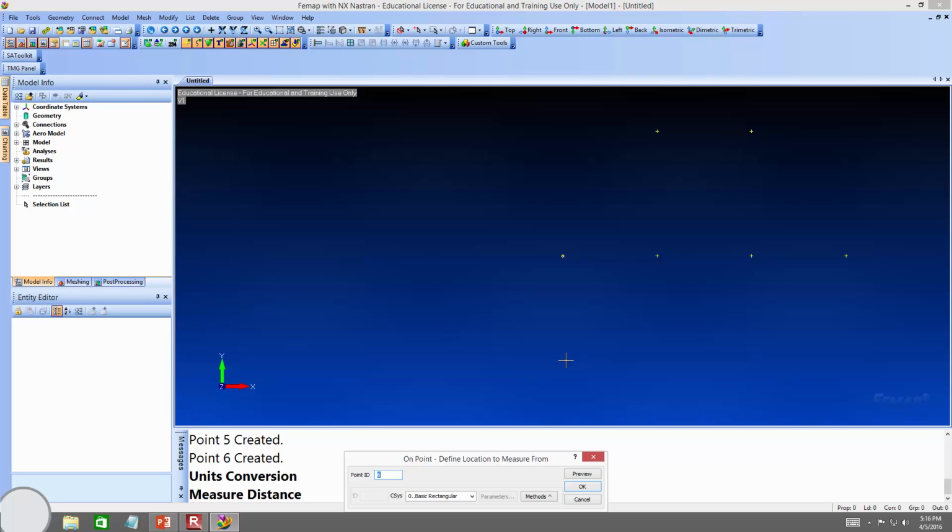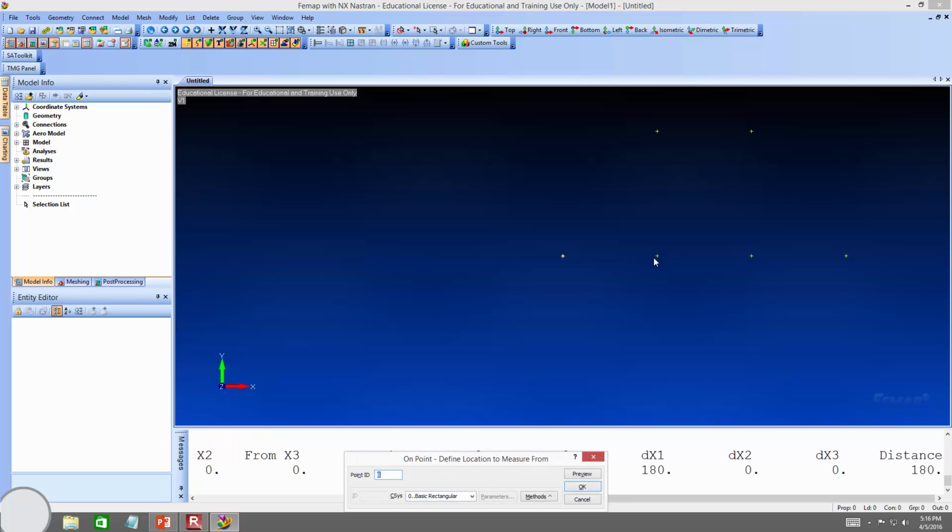Now look what it says up here. It says on point, and it says define location to measure from. Keep this straightforward. We are measuring from here to here. So I'm going to click, and see how the screen is now only finding the points. I'll measure from here, where it says point ID 1, hit enter, and then point ID 2, hit enter. Now, did anybody see what happened down here? Something popped up.